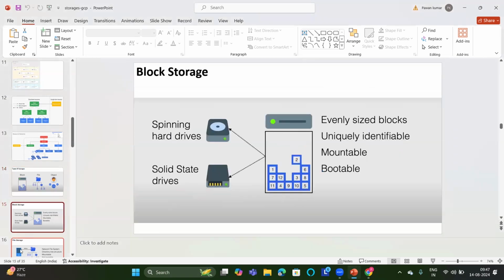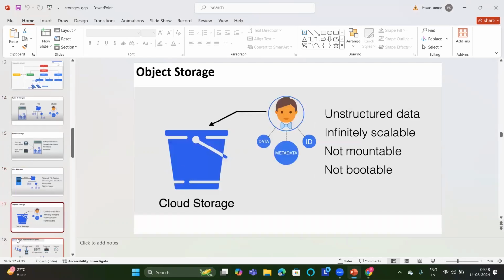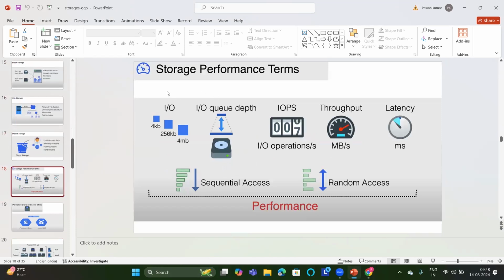Now there are two things we need to understand from here. This object type of storage means the data will be stored within the bucket. This terminology people need to remember. I have uploaded this in your drive, you can take it from there. IO, input output depth queue, input output per second, throughput and latency. The performance of your storage will be affected by these, so if these are good, your performance is good.